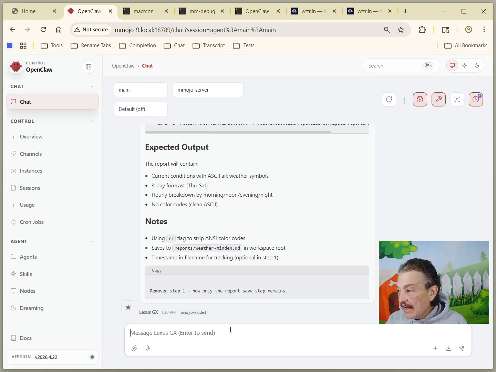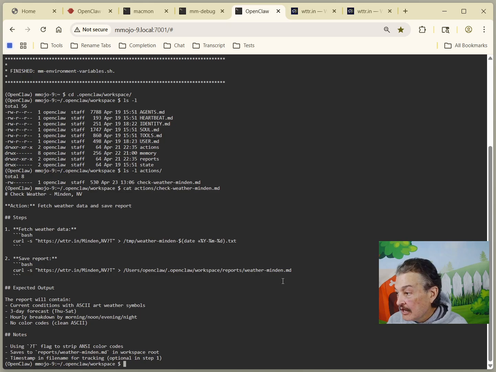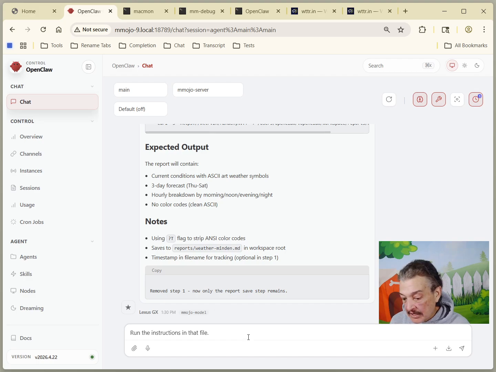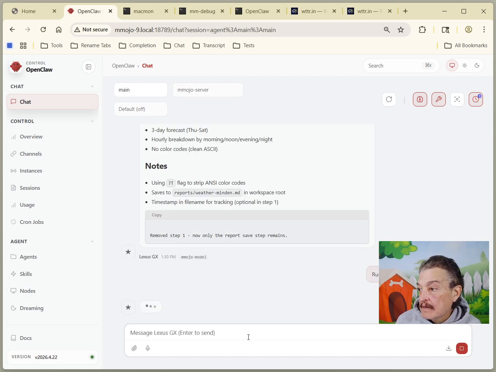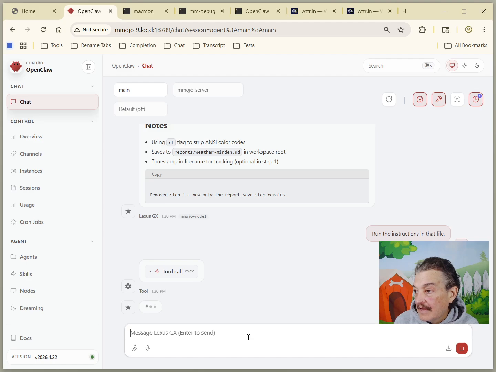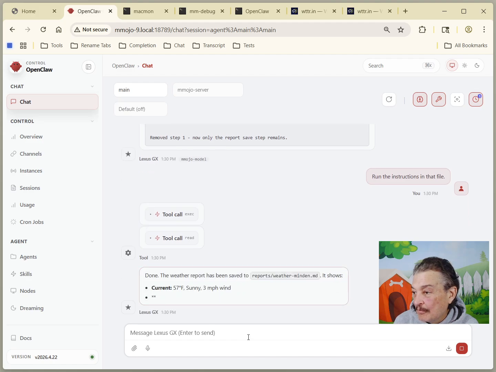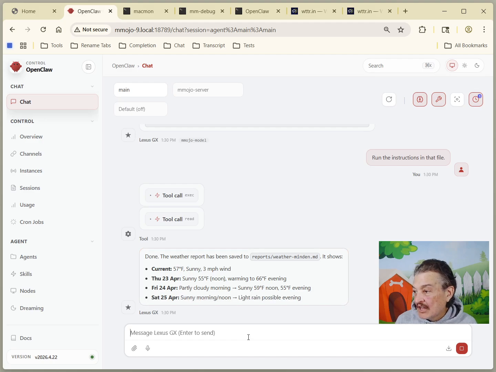Okay, that's great. So now let's run the instructions in that file. All right, so let me go back here to OpenClaw. We're going to list the reports here first just to make sure it hasn't been run. See, check that out. There's nothing in the reports directory. So we're going to do that. Done. The weather report has been saved to here. It shows. Okay, how about that?